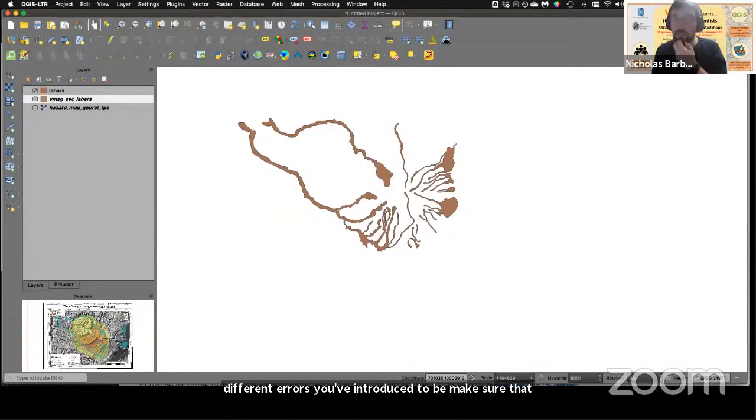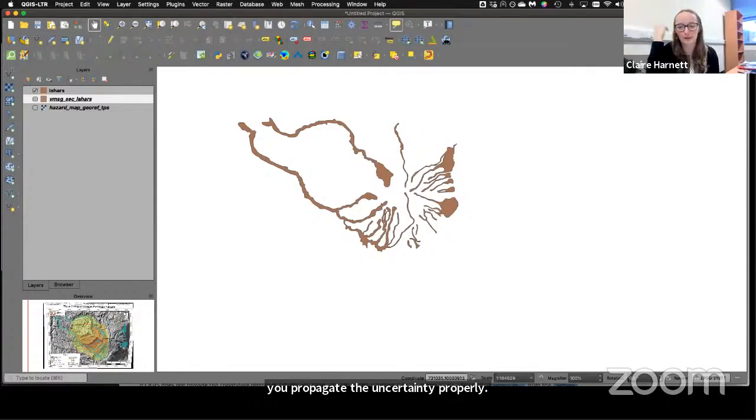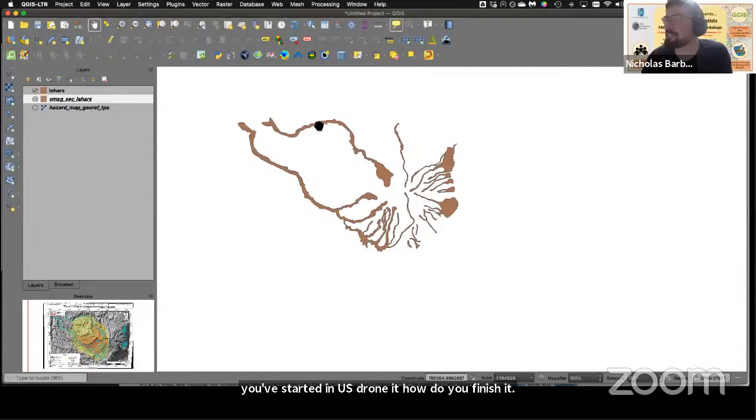propagate the uncertainty properly. Once you've started and you've drawn the polygon, how do you finish it and save it? Thanks, Claire. When you click around, you're happy you're done. Here, I'll just highlight this. I will turn this on. Just drawing this here. I'm happy I'm at the end here.